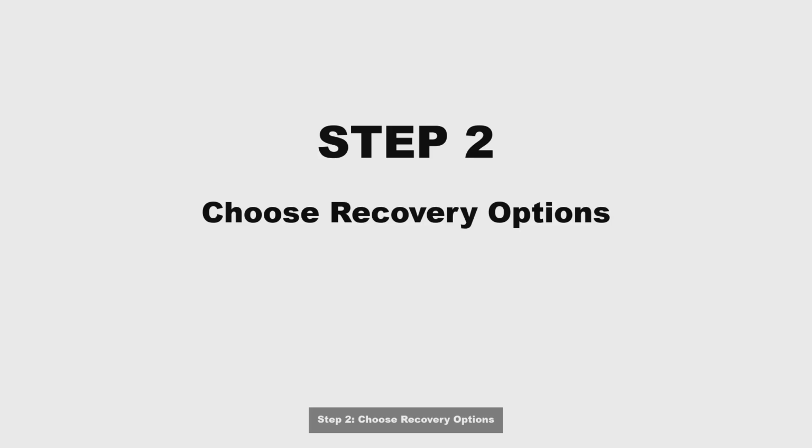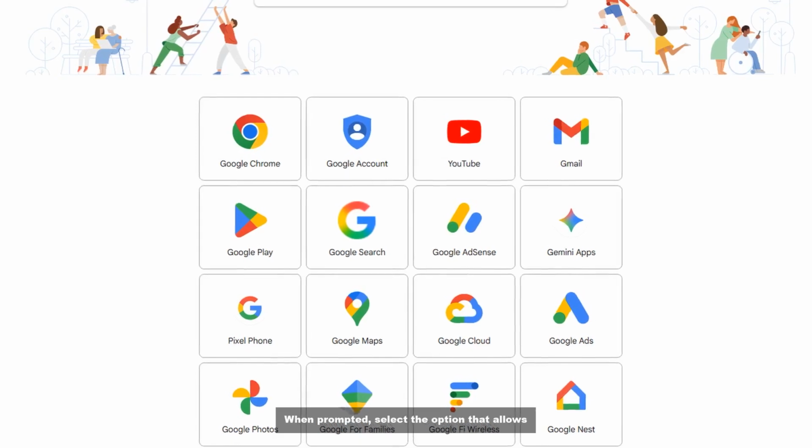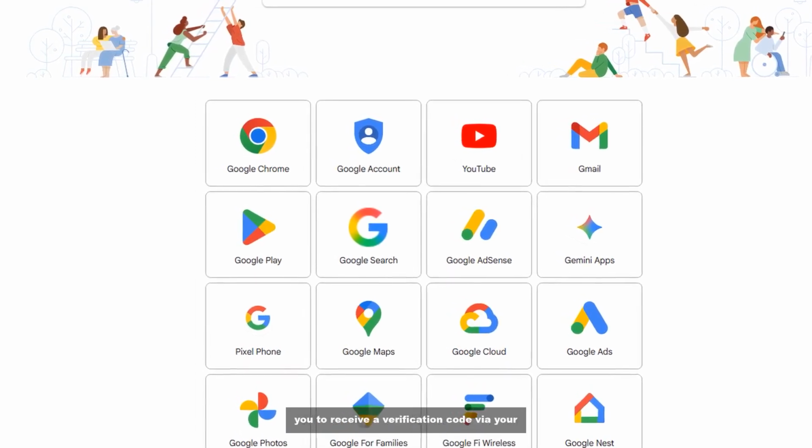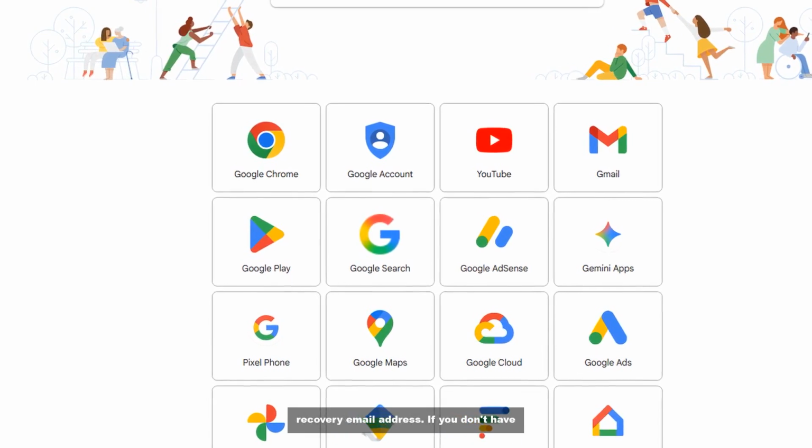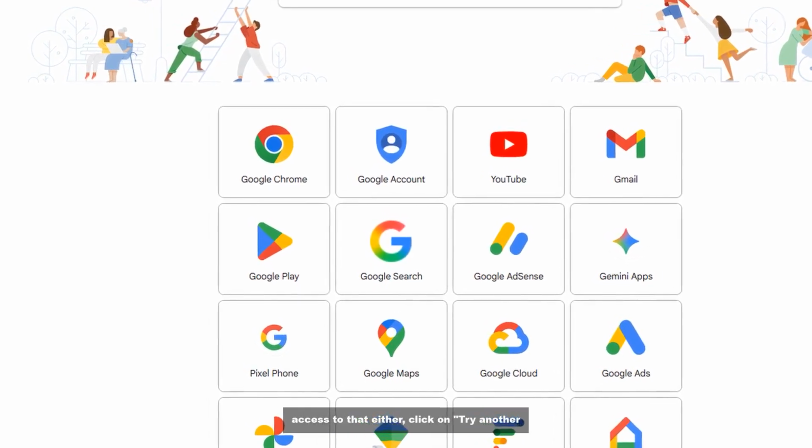Step 2. Choose Recovery Options. When prompted, select the option that allows you to receive a verification code via your recovery email address. If you don't have access to that either, click on Try Another Way.